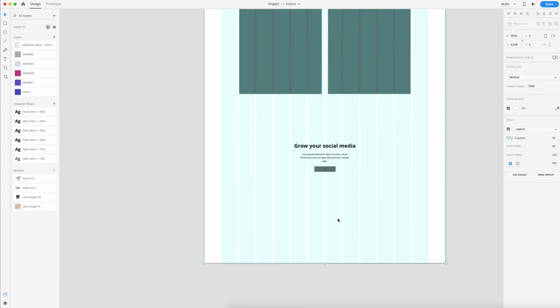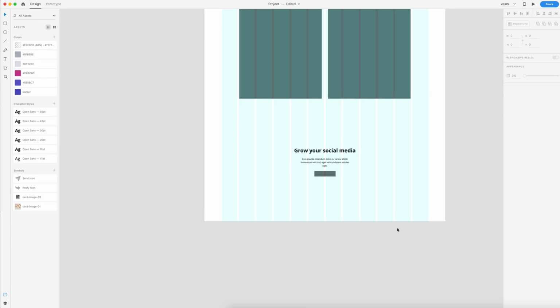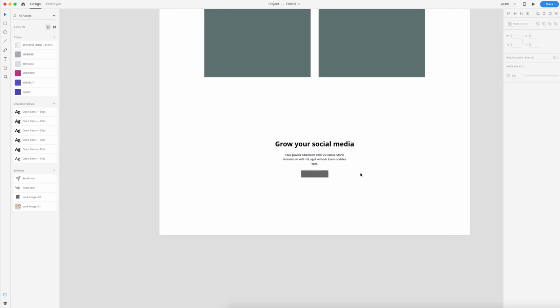I'm gonna double click on the artboard and we'll just drag it up a bit. About 360 spacing below that button. I think that gives us enough space in this section.